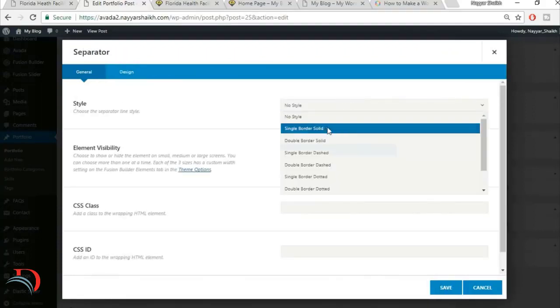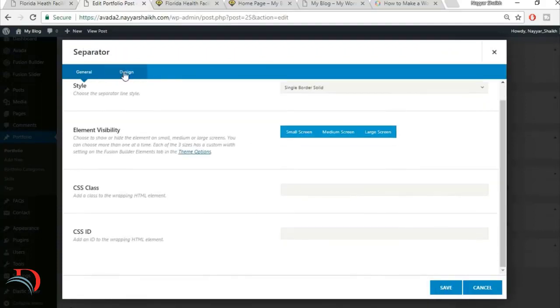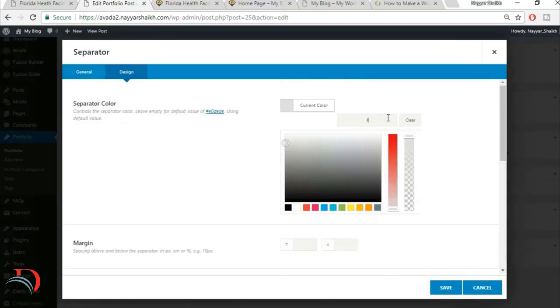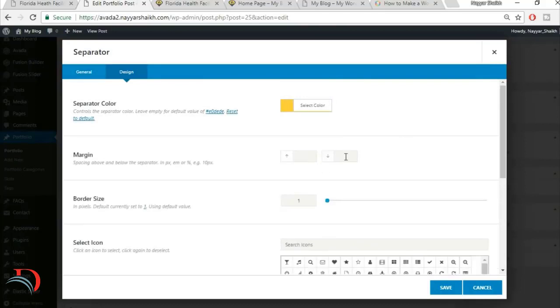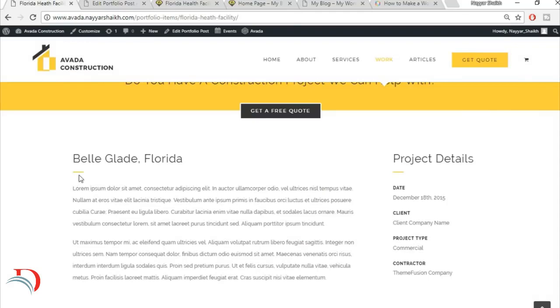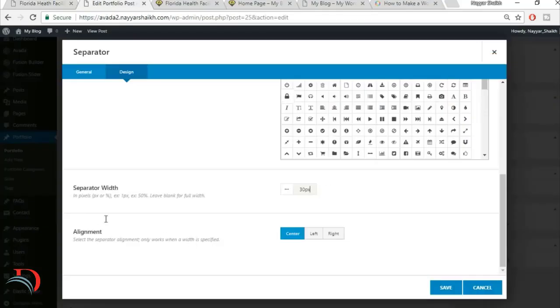Okay, no style, select single border solid. Okay, design, color. Okay, now margin top, margin bottom. Let's put 30 margin over here also. Border size 2. We don't want any icon for this. Now separator width, just type in 30 pixels, because this is really small. Okay, and alignment will be left, not center.